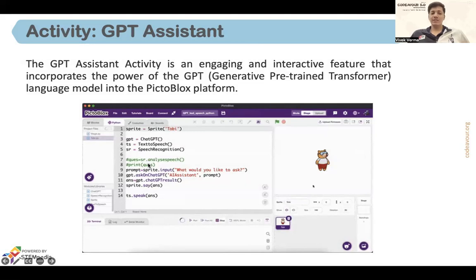So the GPT assistant will be our Toby sprite, and the Toby sprite is the sprite in which we will be doing all of the code. Of course, you can choose any other sprite also. You can modify the code as per your liking. Feel free to do that. But this is something that we are going to do. All right, so now let's open PictoBlox and start with the code.